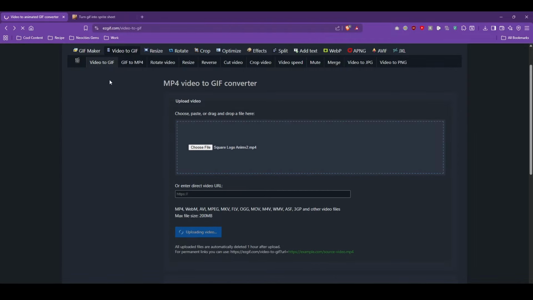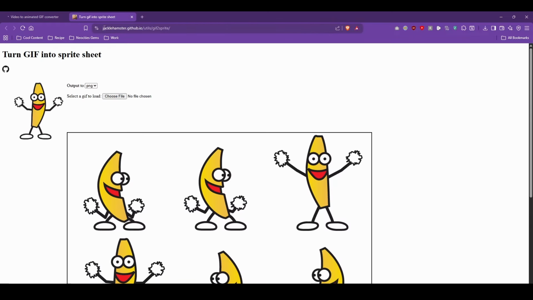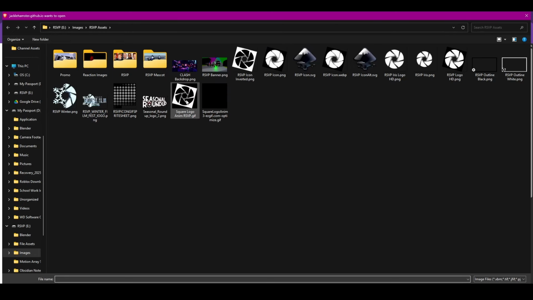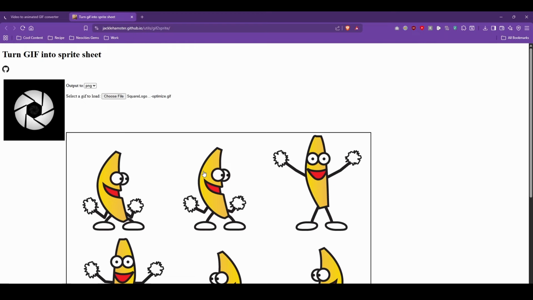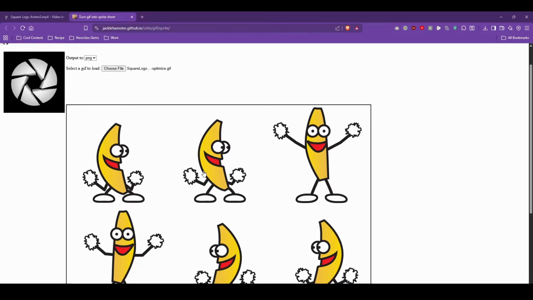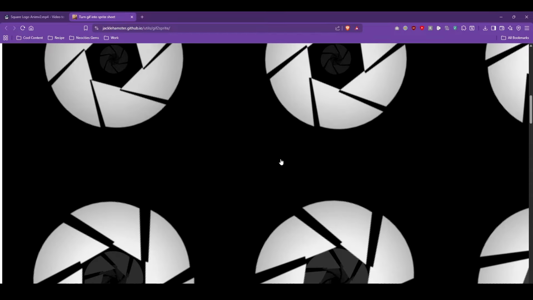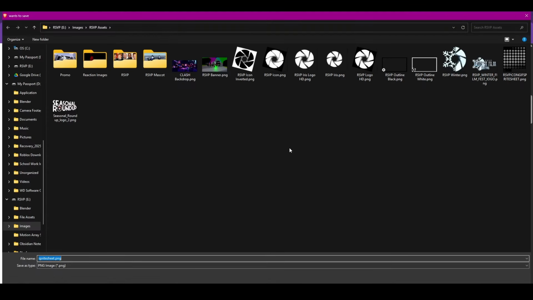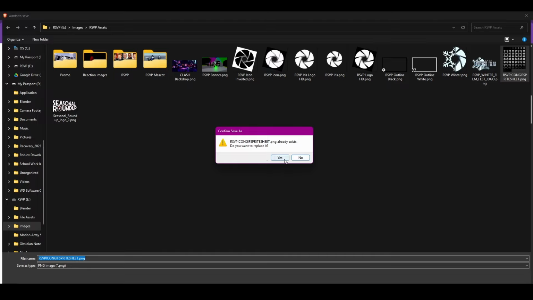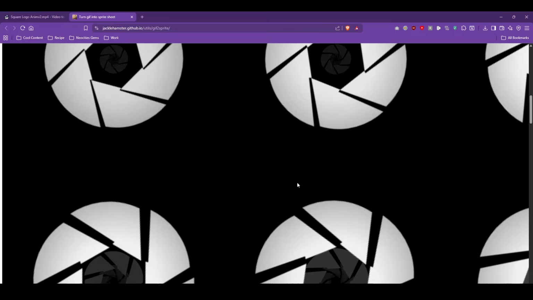The next step is you're going to go to this website, jackalhamster.github.io. You're going to select the GIF to load, and you're going to select that GIF that you made. So in this situation, it's going to be this square logo animation easy GIF. You open this and give it time to process. And there we go. Save this image by clicking on it. Yep, it takes a while. Save this image. And that's how you get the sprite sheet.